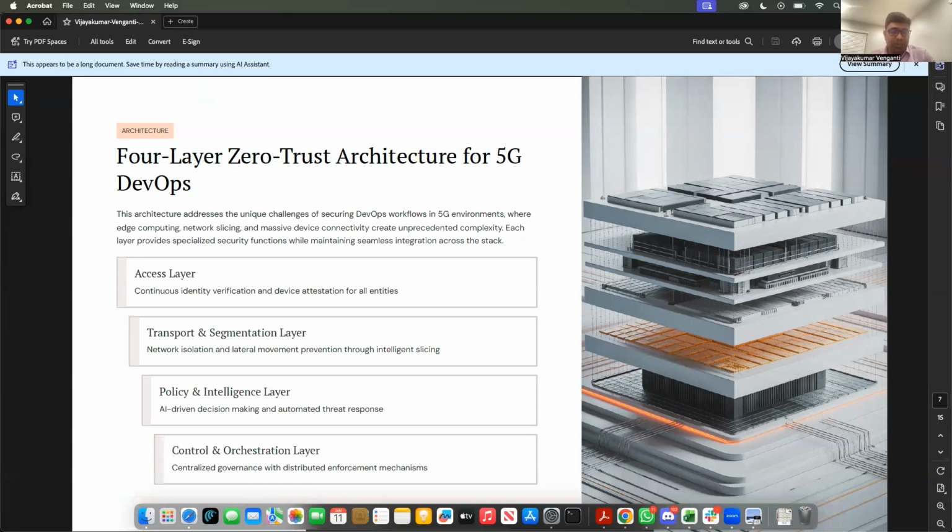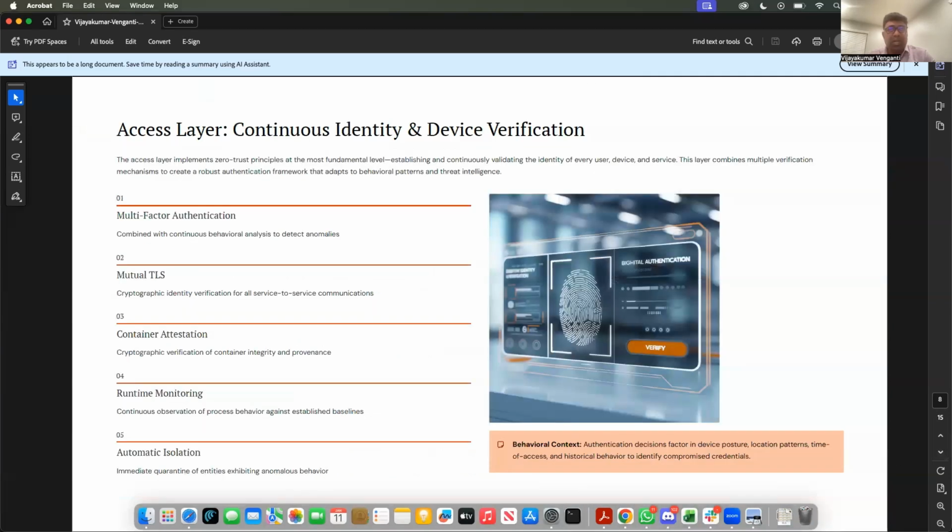I propose this four-layer approach, which addresses the challenges of securing DevOps workflows in 5G environments: the access layer, transport layer, policy and intelligence layer, and control and orchestration layer. The access layer starts with continuous identity verification with multi-factor authentication, mutual TLS, container attestation, and runtime monitoring. Behavioral analysis detects anomalies. A recent advancement is AI integrating device posture for decisions, as in the Palo Alto Networks and NVIDIA AI Factory integration for Zero Trust in edge AI.